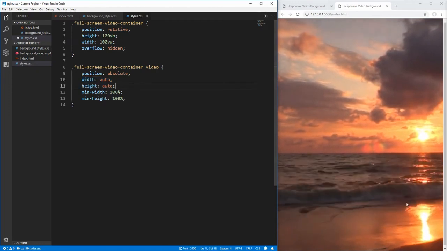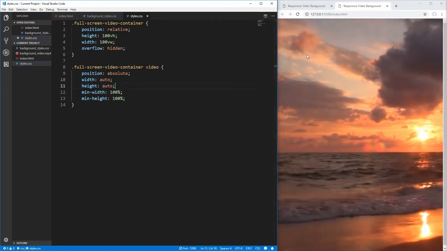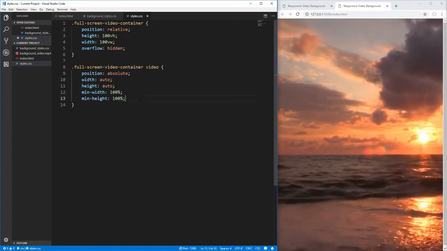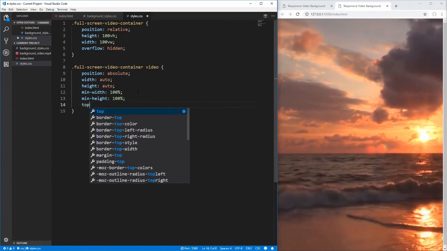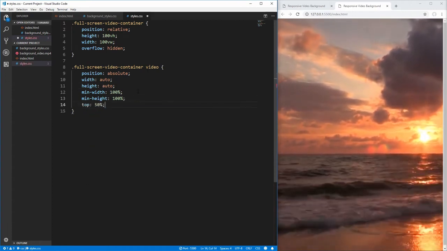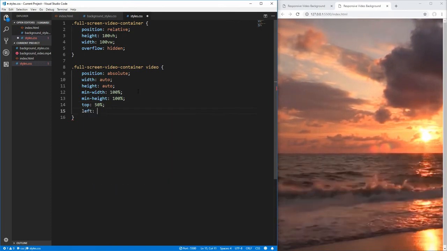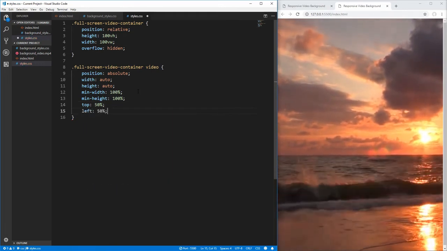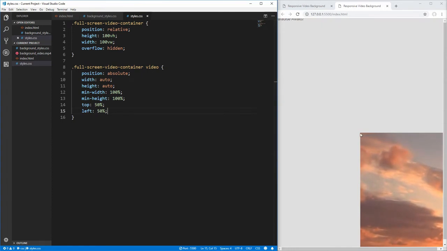But as you notice, we aren't seeing the center of our video, we're seeing just the top left corner. In order to fix this, we can say top 50% and left 50%, which will position the origin essentially of our video in the dead center of our screen.